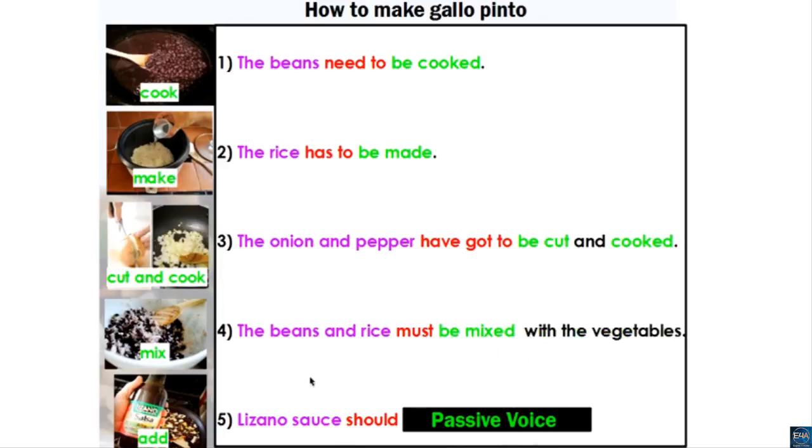And the very last step in our process for making gallo pinto, the most important thing, right, is that the Lizano sauce should be added. But again, some people don't add Lizano sauce, so this is a reason why I said should, right? It's more of a recommendation, not mandatory. Lizano sauce should be added.